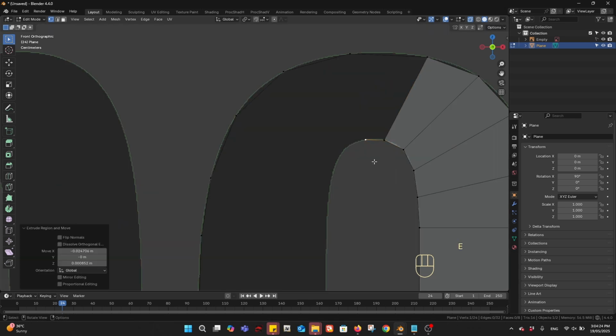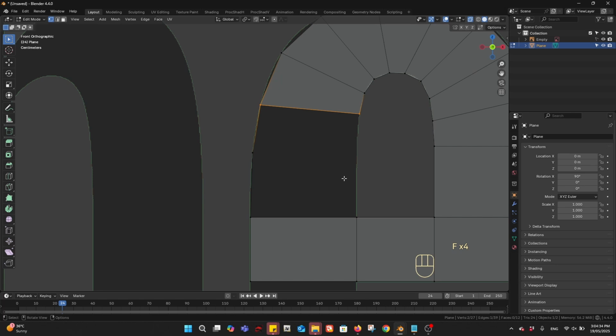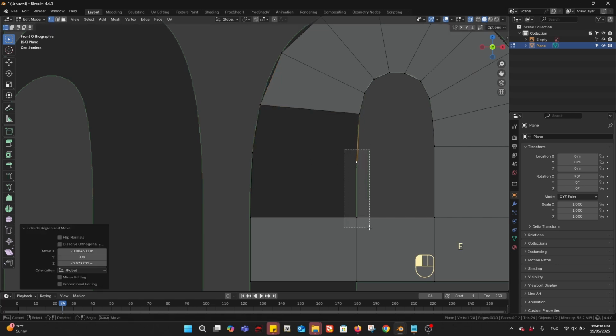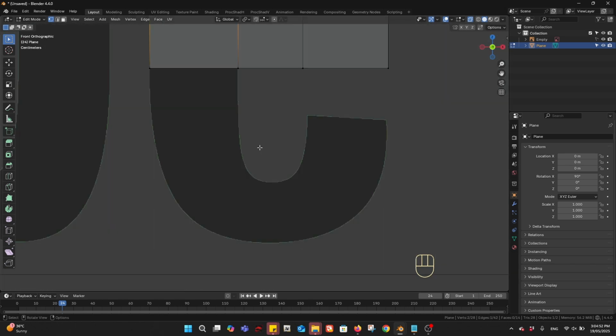E, left mouse click, E, left mouse click, and do it again. Select these two, F, F, F, F. We need one more. And select these two and press F. Now select these two and press F, F. So let's move to the lower part.